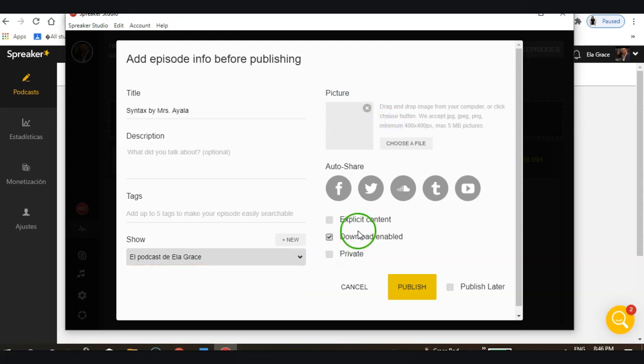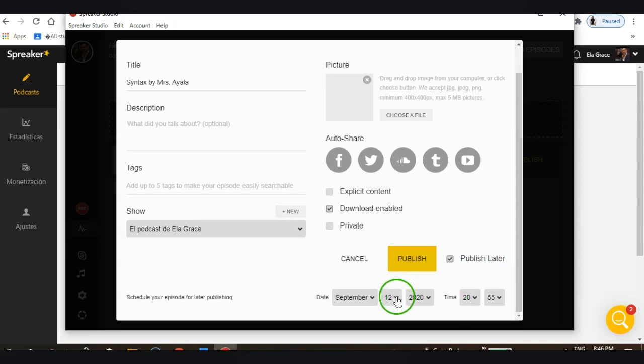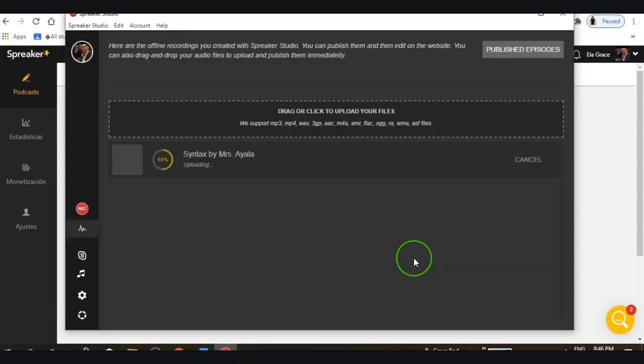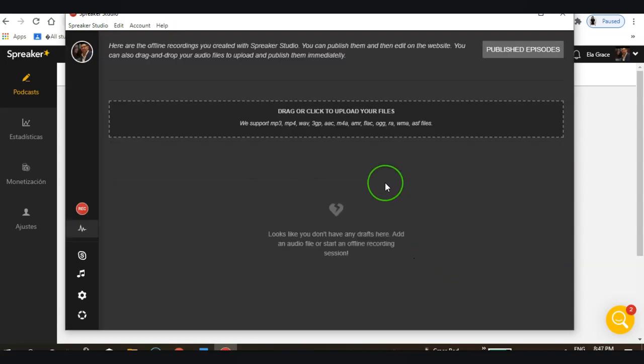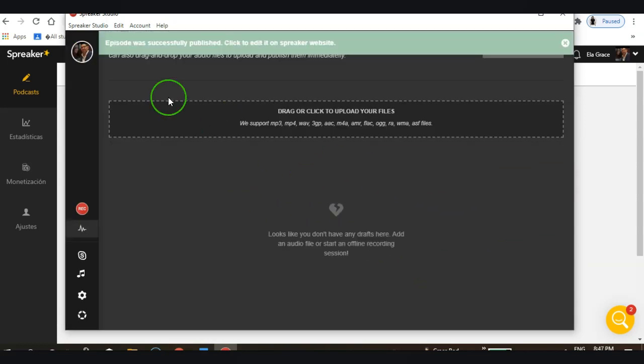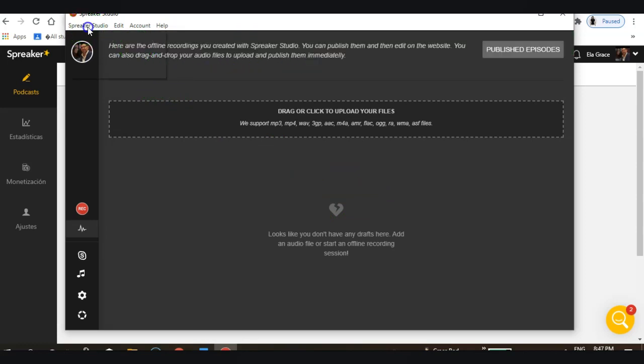the option to allow people to download your podcast, publish immediately or later. You can set the date. You can publish, and it will successfully publish.